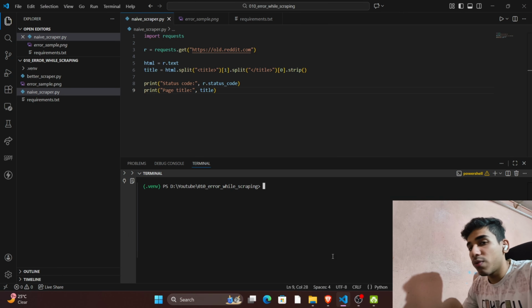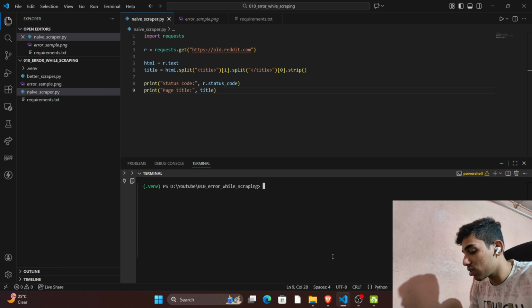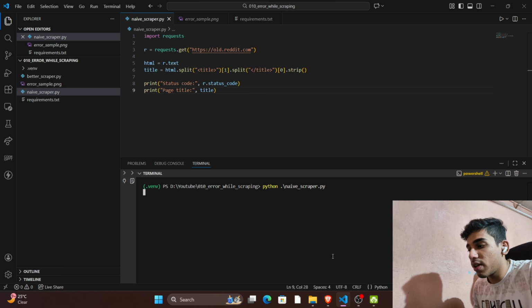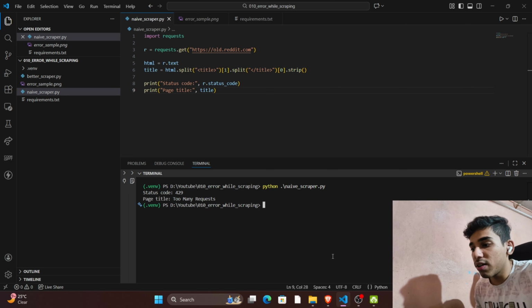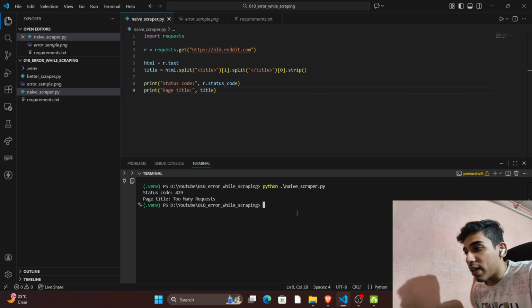In this case, we are using request module. As I said, it is non-browser automation, so we are not going to open any browser in this case. Let's see what we get. We run this scraper. We are getting 429 status, that is too many requests. And let's see how we can get rid of this.